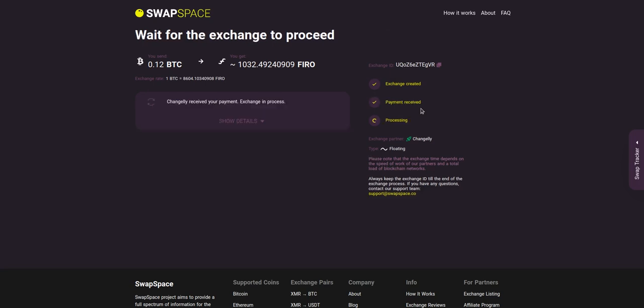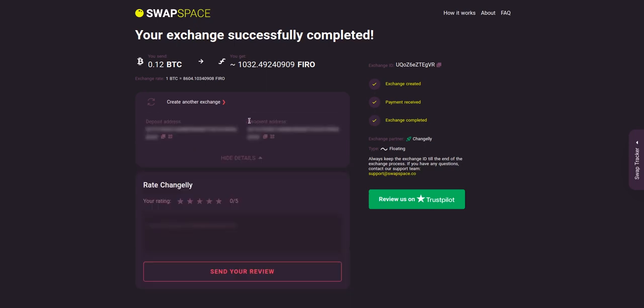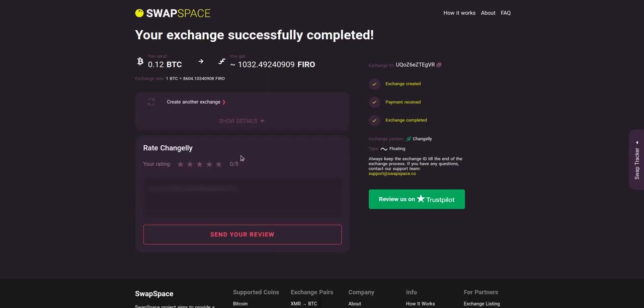After the exchange service has received your crypto deposit, the status changes to processing, which means that your exchange is being processed. Use the swap tracker to check the exchange status. After our exchange partner has sent you the Firo, the transaction status shifts to completed. Click Show Details to see your transaction hash and other attributes of the exchange.